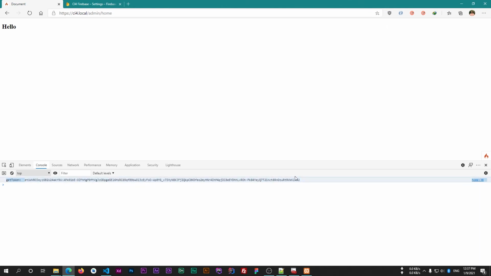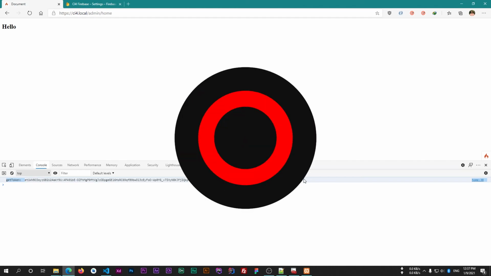So this is a unique token for this web browser. This unique token lets us know which browser I should target to send push notifications. In our next videos, we will use this token to send push notifications to this web browser.